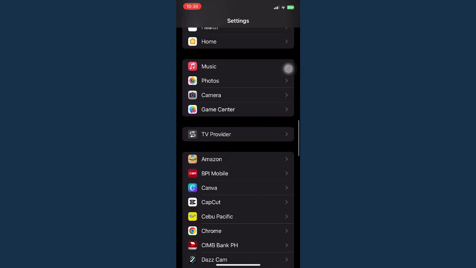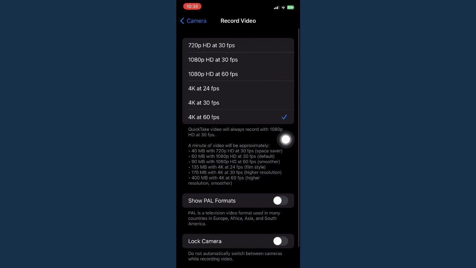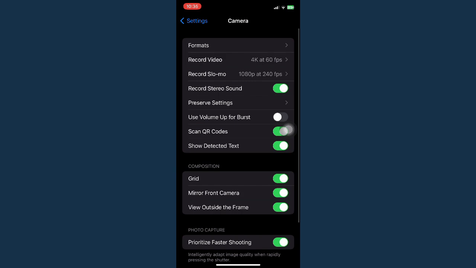to the bottom and then look for camera. So as you can see, there is a camera option. Go to record video right here and then make sure to choose the last option as you can see right here. So I have the 4K at 60 FPS. So this is the highest quality video that I have on my current phone. So make sure to choose that one.